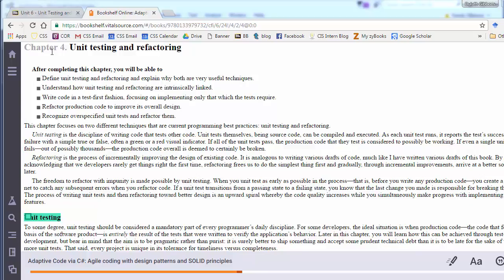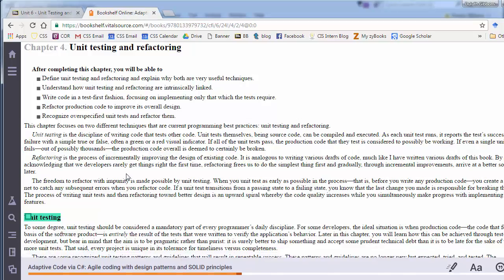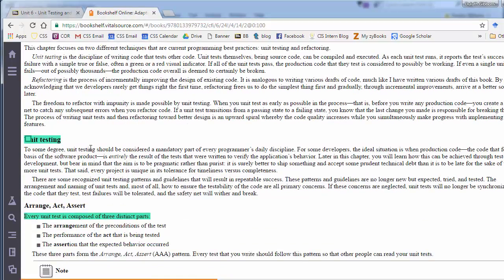Okay, we're going to walk through chapter 4 of our text, which focuses on unit testing and refactoring, and discuss this material. There's some really interesting design patterns in here and some ideas from unit testing. So let's get started.